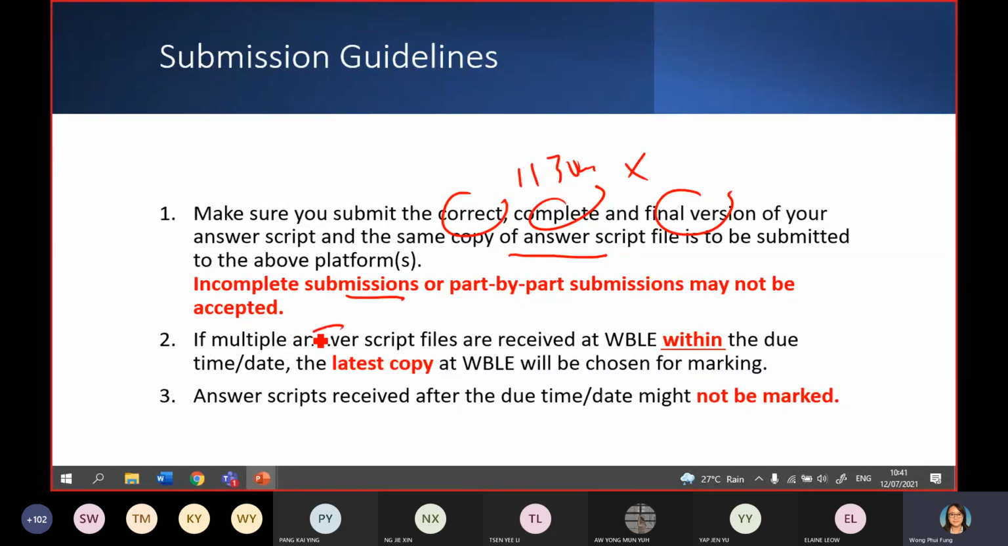If multiple answers are received at Webeler within the due date, I will take the latest copy. Because maybe before 11:30 you submit two times, so I will take the latest copy for marking. Answer scripts received after 11:30 will not be marked. So please be careful. I already wrote here, will not be marked.